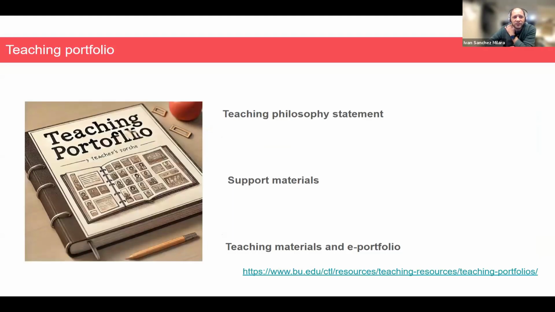So when you create a teaching portfolio, what are the parts that you need to consider? Well, it depends, of course, on the requirements that you have. For example, if you are looking for a job, perhaps the school or the school district has certain requirements. But in general, and if you check the bibliography, you have to include at least three parts: the teaching philosophy statement, support materials, teaching material, and an e-portfolio. And I will cover the three of them.